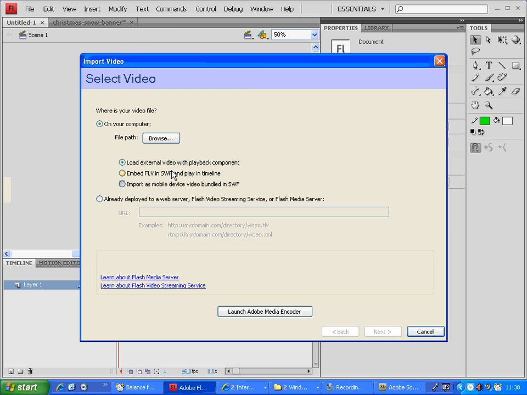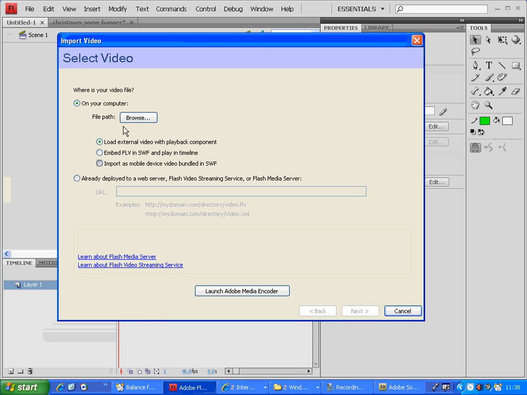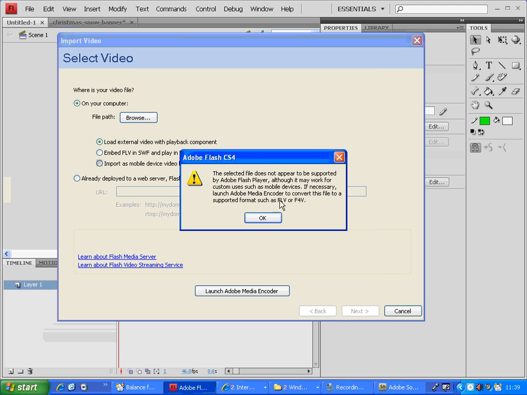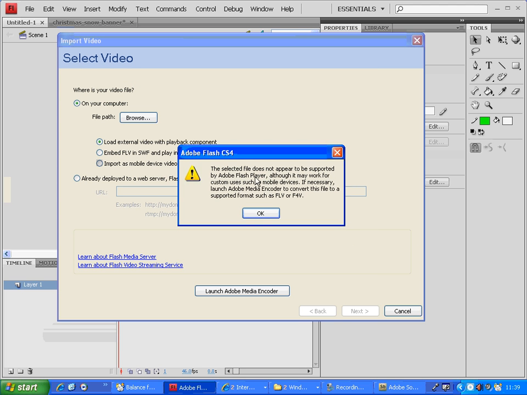Now, when you click on Import Video, a window pops up where it asks you a few details, like which particular video you want to use for your files. So you can use Browse and find the video file you want to use. Now it tells you that the selected file does not appear to be supported by Flash Player, okay? Because there are so many video formats like AVI, WMV, QuickTime movies, and so on. But if this kind of message appears, it's fair enough.